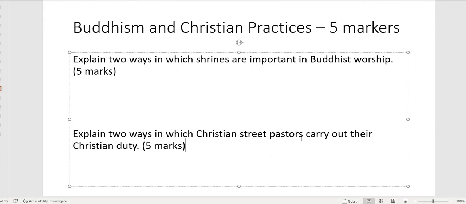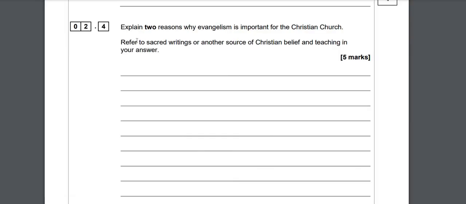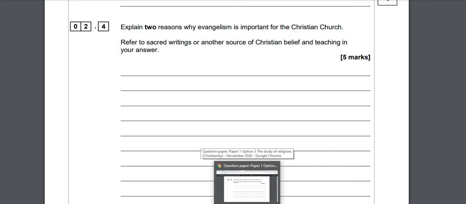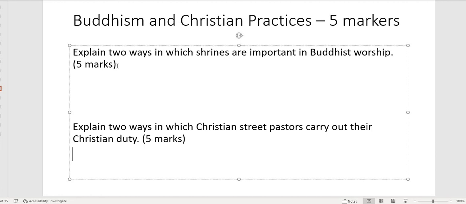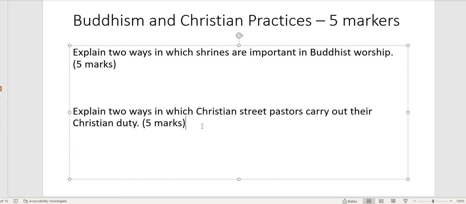Explain 2 ways in which Christian street pastors carry out their duty. You will see underneath that question it does say, refer to sacred writings or another source of Christian belief and teaching in your answer. So I'm going to do that. Bible, Pope, Catechism, Jesus, New Testament, whatever you say, make sure you say something. Otherwise you don't get the 5th mark. I'm going to give the Christian one a go, just so we can see. So if it says explain 2 ways, what am I going to say first?